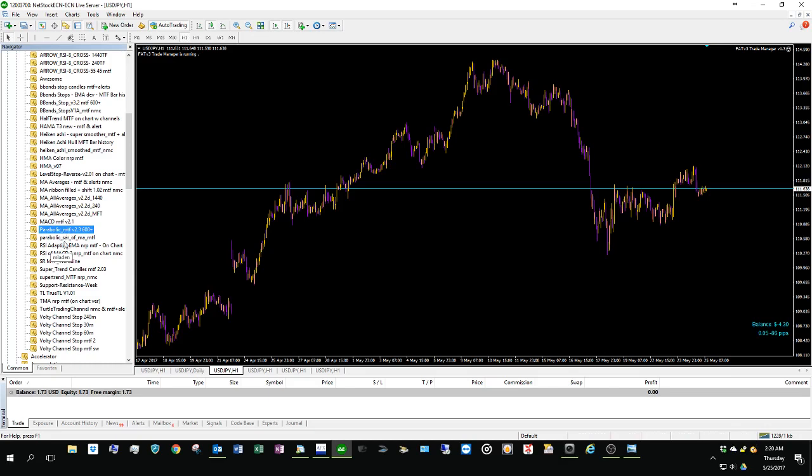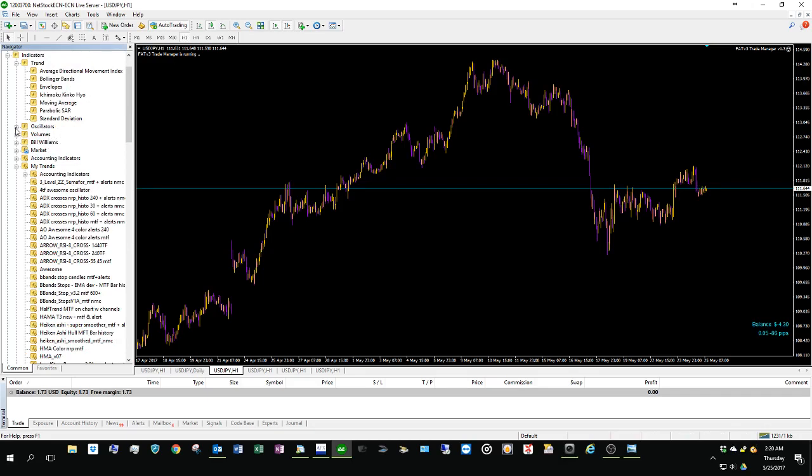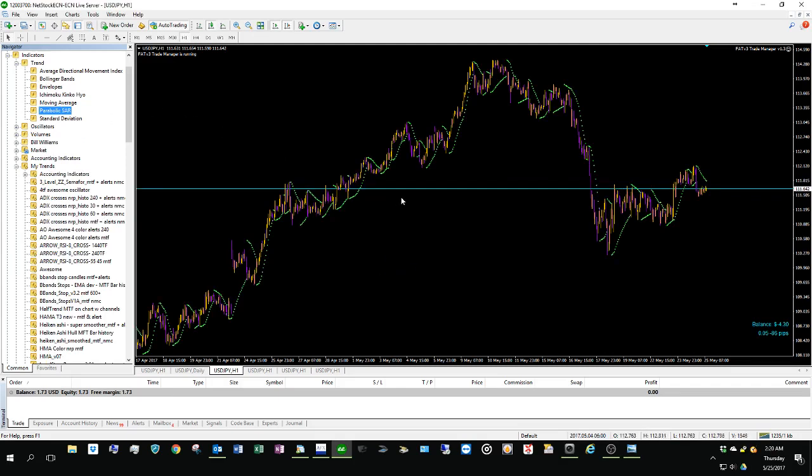Now parabolic is also a nice one. You've got one that comes with your trading charts. See if I can find it on here. It's under trends, I think, parabolic. And here again, you're looking at a 1-hour chart, and it really gets you in and out, it kind of tells you when trends are starting to change.